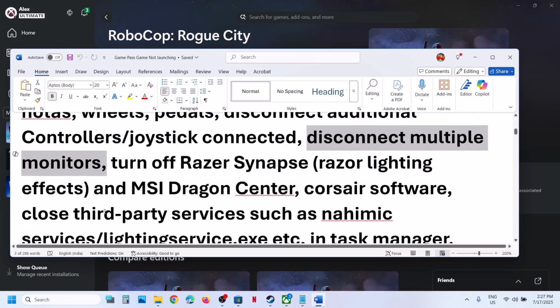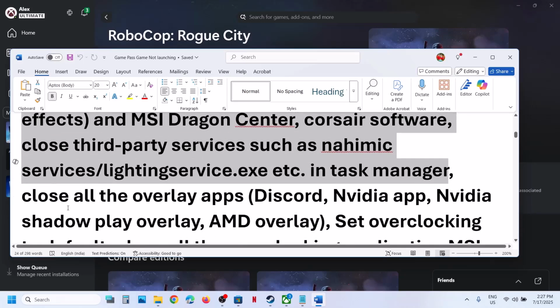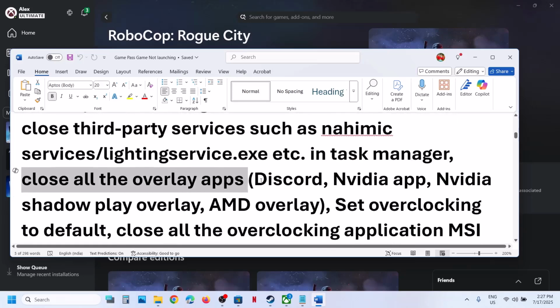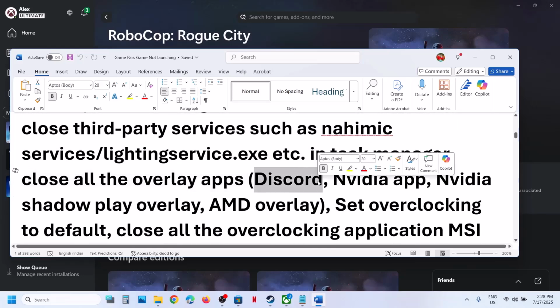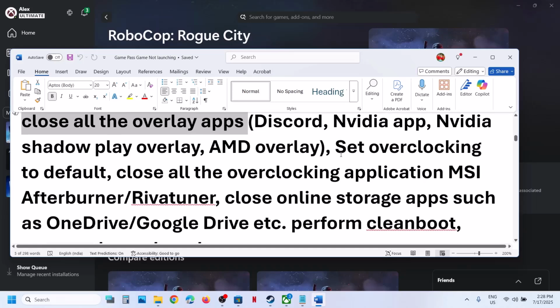Disconnect multiple monitors. So try launching the game on single monitor. If you have any third-party application or services running, close it. Close all the overlay application. Like if you have Discord running, go to Discord settings, turn off overlay. If you have NVIDIA app running, go to NVIDIA app settings and then turn off NVIDIA overlay, and close all the overlay application and then launch the game.